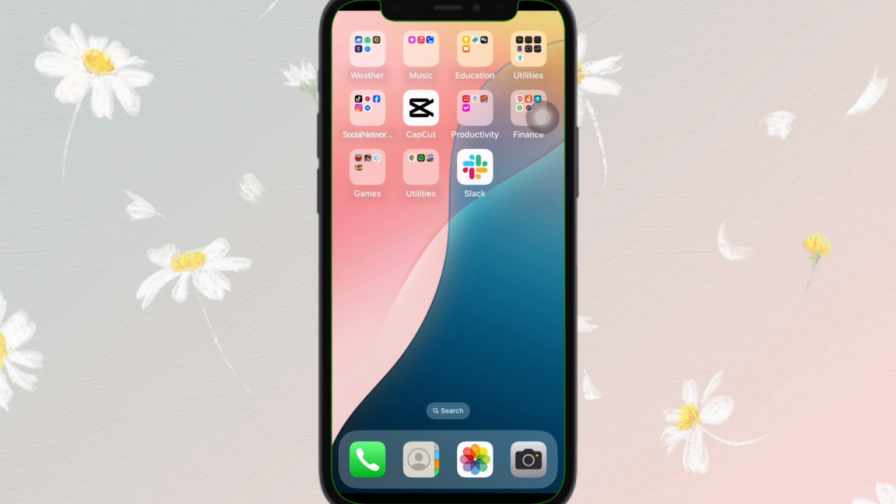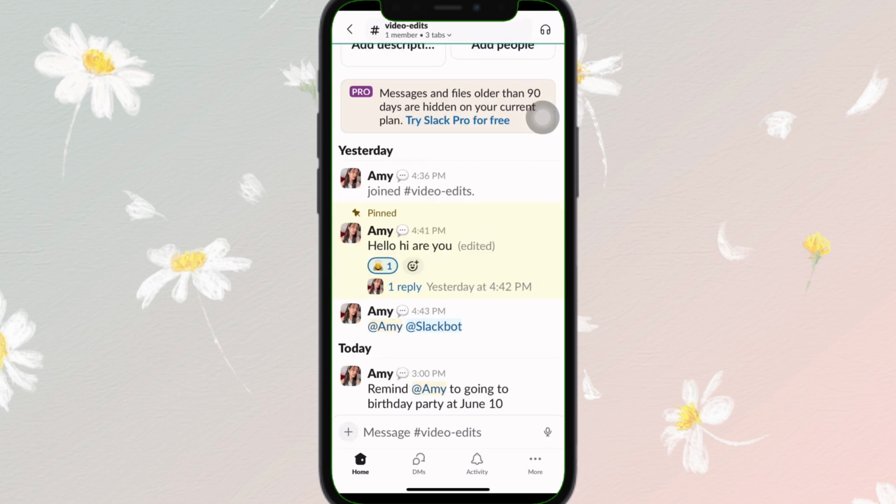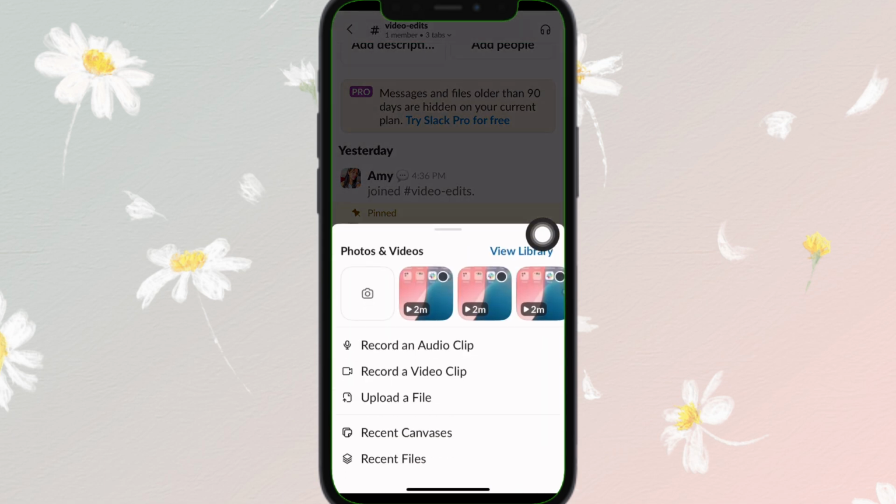First of all, open the Slack application. Just like this. After opening it, you will find something like this on your home screen. Now tap onto one of the channels or chats that you would like to upload the file. Just like this. Then here you can find the plus button, select it.